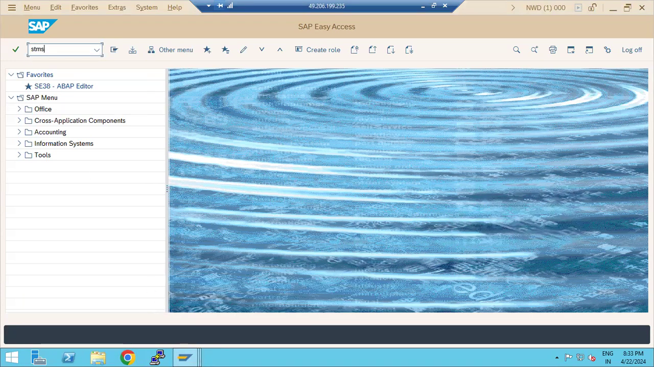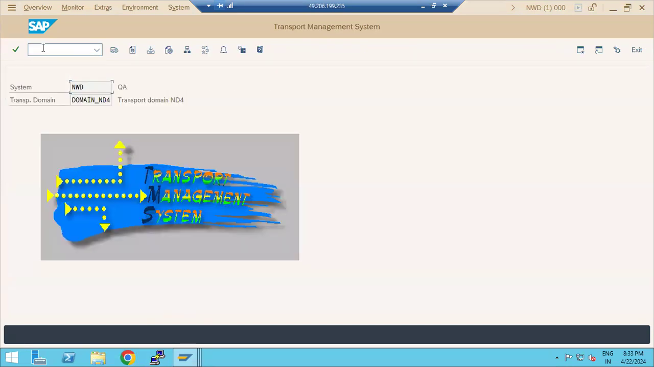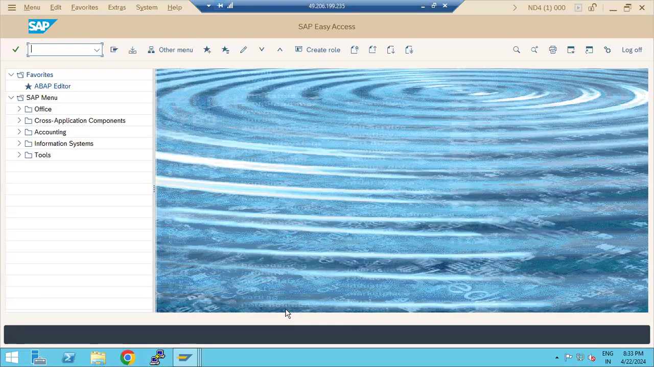STMS is the transaction code to perform the Transport Management System. Here ND4 is the domain controller. You can see it here, ND4 is the domain controller. You can go to the STMS transaction code here.